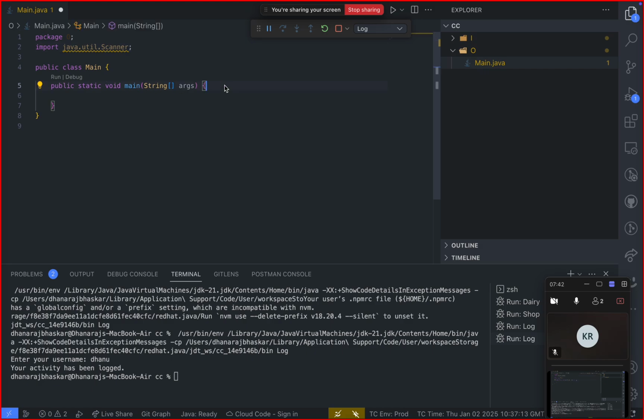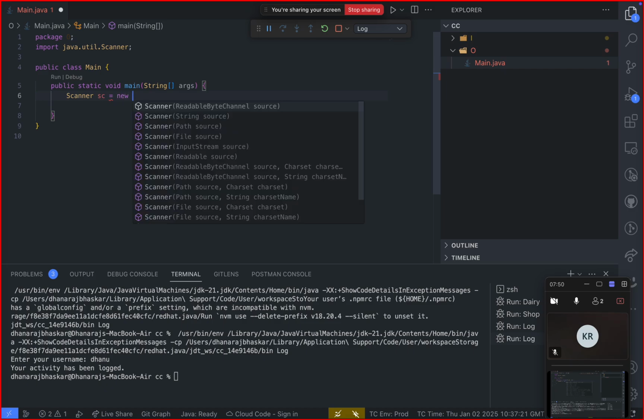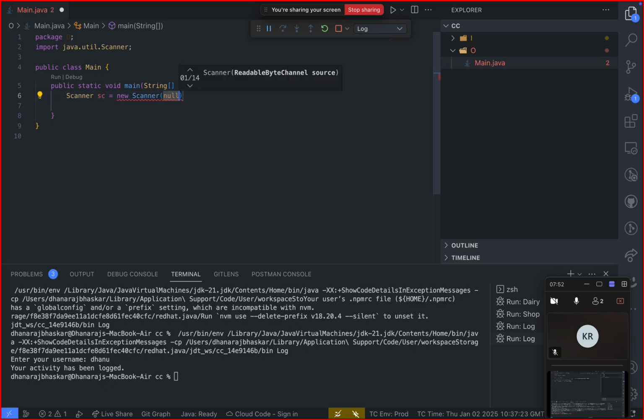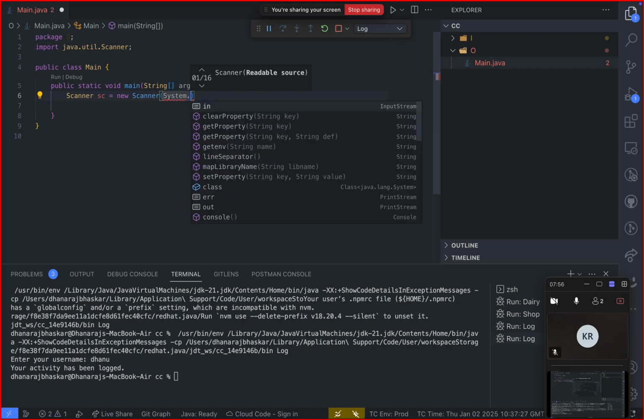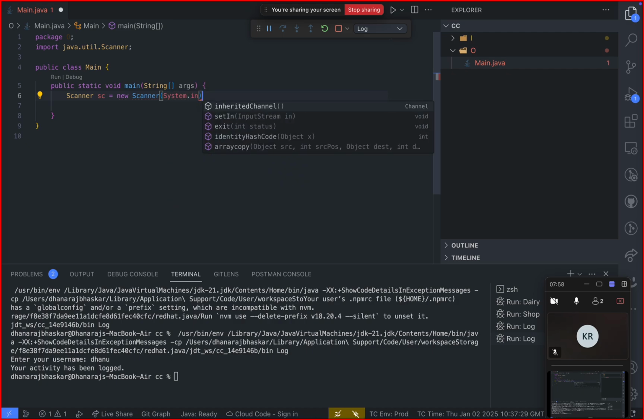So here I will create one Scanner object, sc, equal to new Scanner. Inside that I have to add a parameter like System.in. Here System.in tells the Scanner to read the input from the keyboard. And the third thing, we need to read the input.